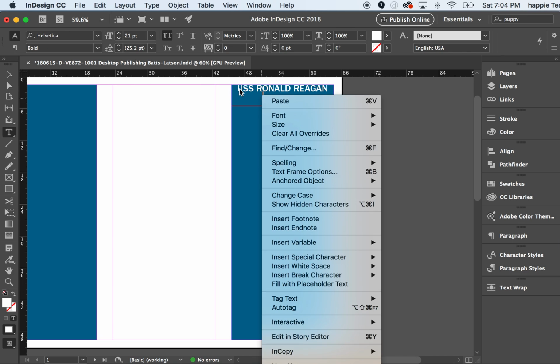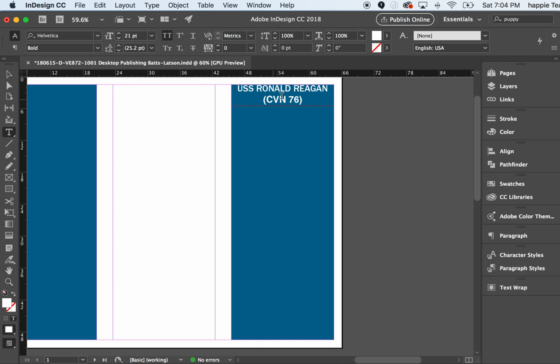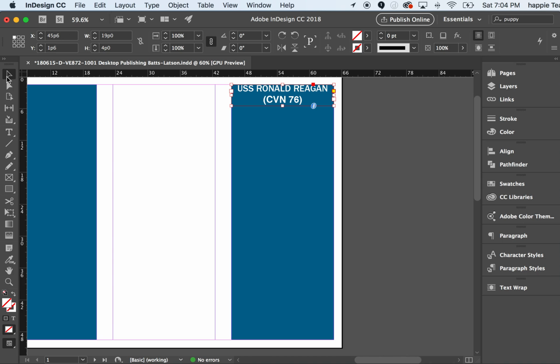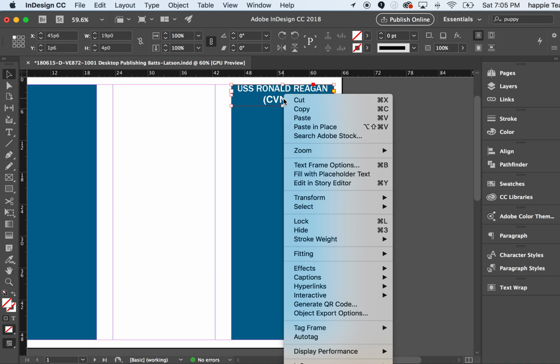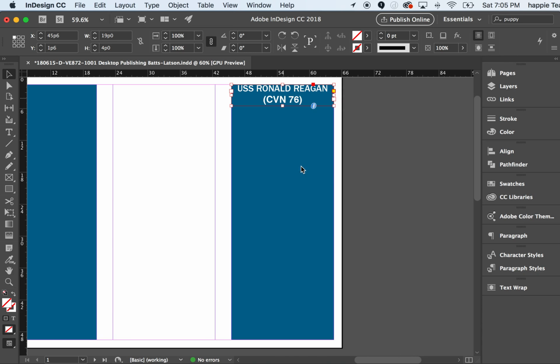Well, here's the deal. The text box is not selected. Notice right now I'm right-clicking because I'm in the type tool. Yours might be selected, and if yours is, awesome. Keep it selected. But what I have to do is grab my selection tool so that now I can select the text box. Notice how the text box is selected now? That's why. All right, so now I can right-click on it, and I'm going to look for text frame options. I'm going to click that.